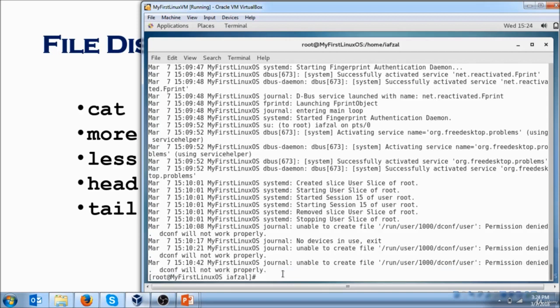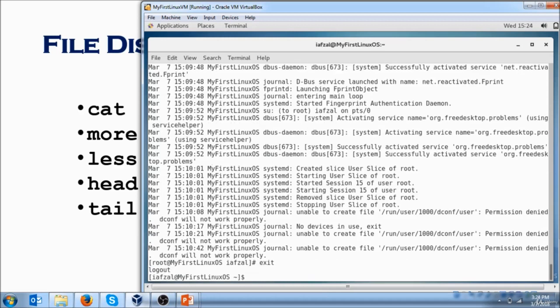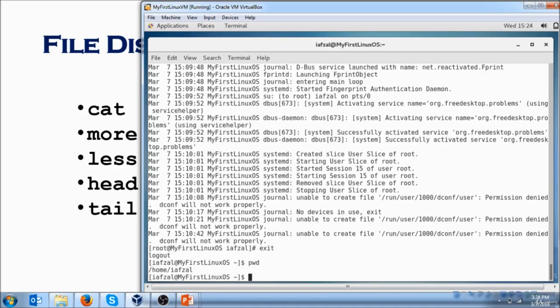So to wrap up, we covered the cat command, which lists the contents of your file regardless of how many pages it has. It just displays everything in one shot. More gives you one page at a time. Less gives you one page at a time, and lets you go in reverse, and also lets you view one line at a time. Head gives you the first lines depending on what you define, and tail gives you the last lines depending on what you have defined.